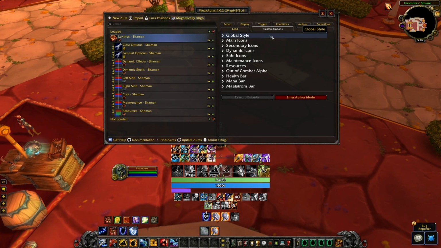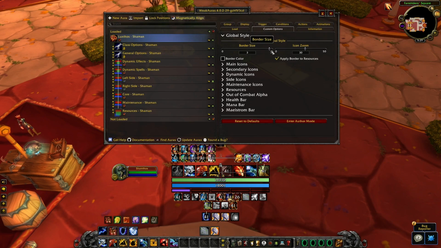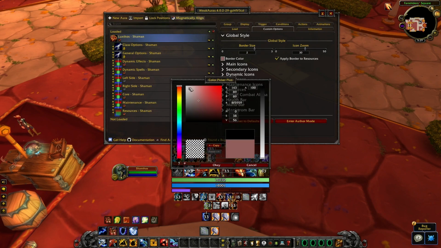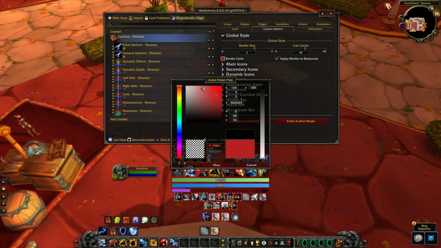So first here, we're going to have the global style. So this one here is going to contain a bunch of cool options, including the border. So you can apply a border to every single icon and even resources in your WeakAura. As you can see, everything is getting the nice little border treatment. So if you like that style, you can go with this. We're going to leave it at 2 for now, just for fun. We're going to change the border color as well. If we want, we can put it any other color that we want here in the color picker. We're going to leave it at black though.